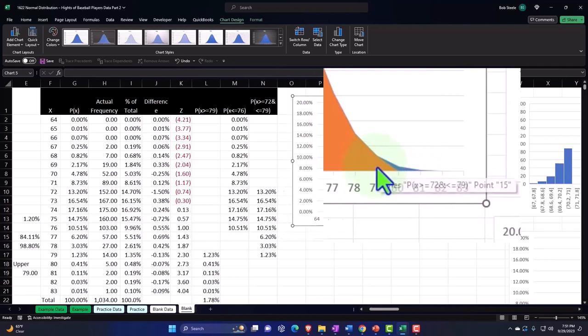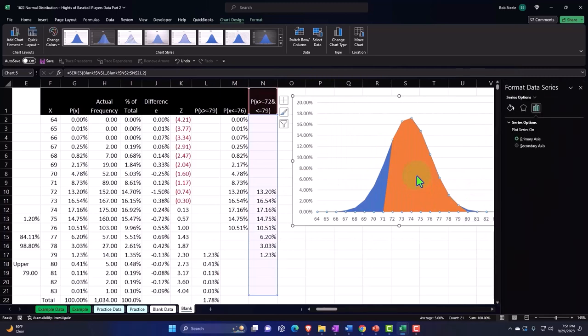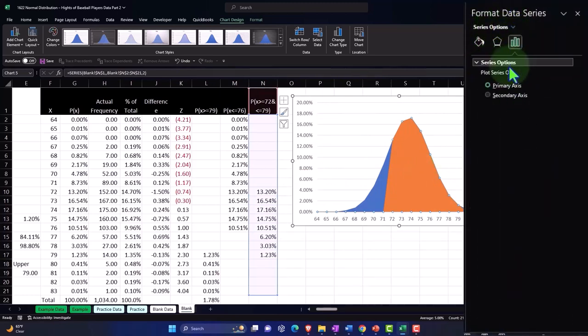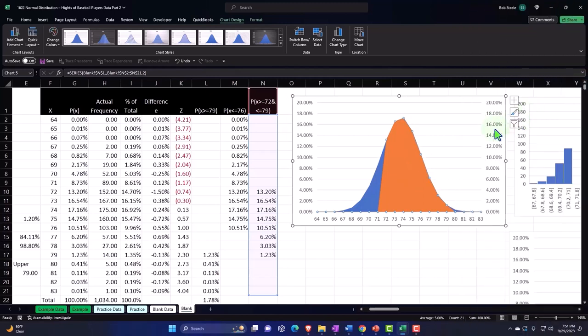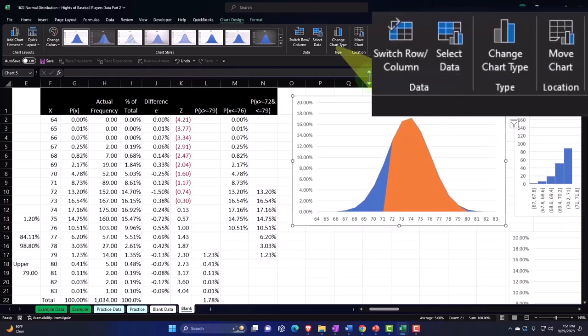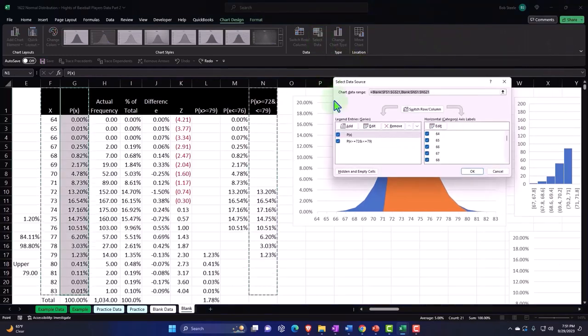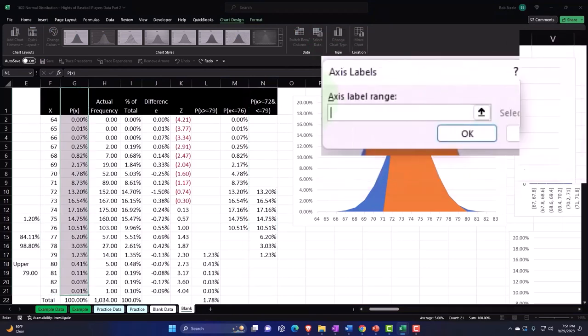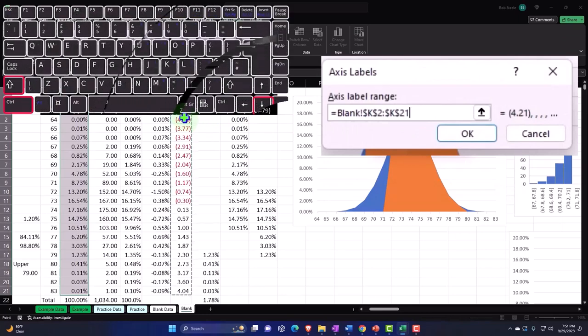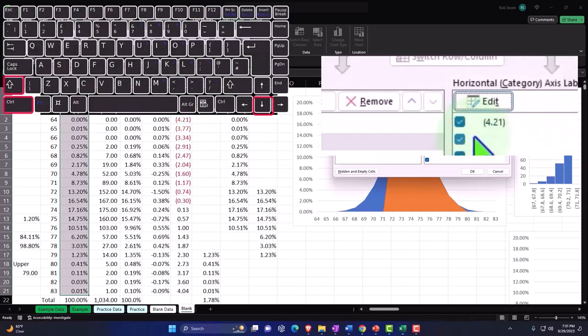So now I'm going to double click on this one, giving us our format data series, make our secondary axis, closing this up. I'm going to remove this bit because I don't need it. And then I'm going into my data again, second data set, changing the secondary axis to be the Z score, control shift down, and okay.